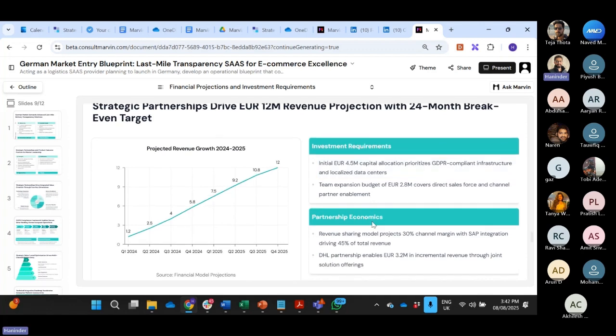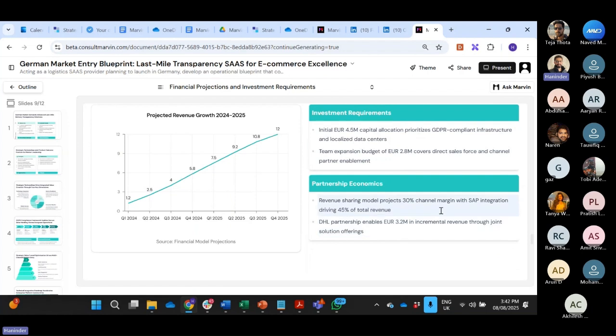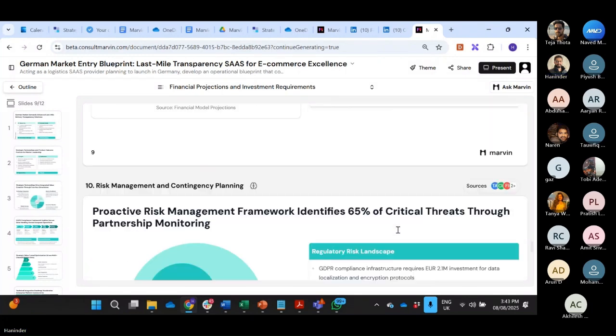Some financial projection it has done quarter on quarter. Investment requirement, it says there is an investment requirement of 4.5 million euros. The team needs to expand, and the DHL partnership could enable, it has estimated, around 3.2 million euros in sales.